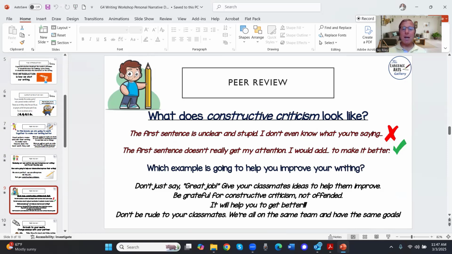We want to give details about what that one particular sentence or paragraph is missing and what we can add to make it better. You know, that first sentence doesn't really get my attention. I would add, or I might change it to make it better. And I think it's also important to let our students know that just because you get feedback doesn't mean you need to change it. Those ideas are just that. They're ideas, and they're there to help us get better.